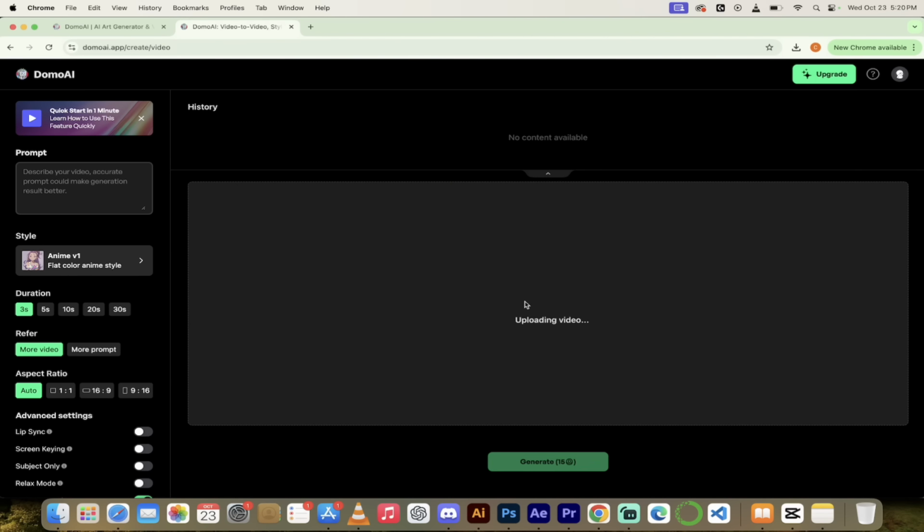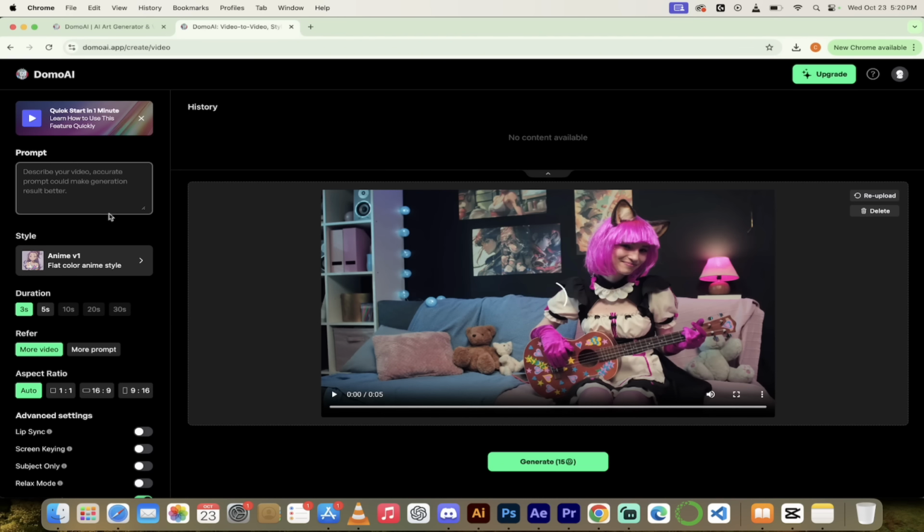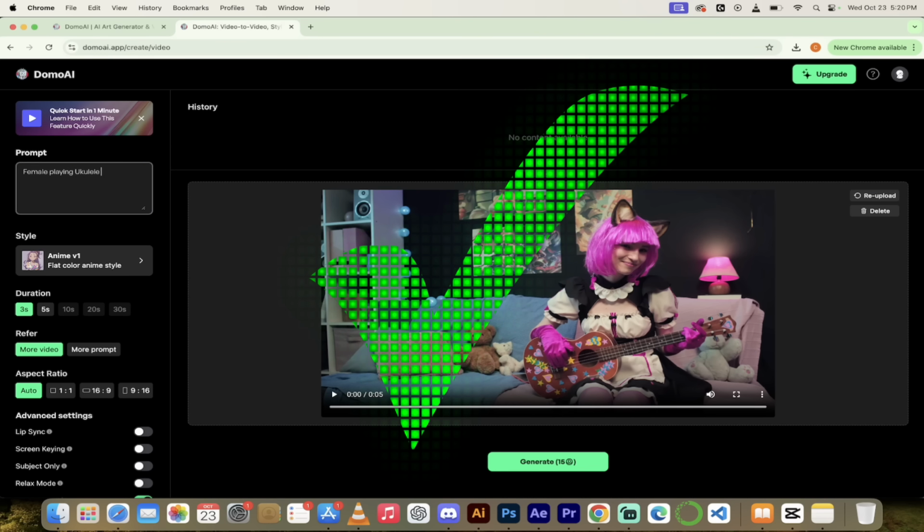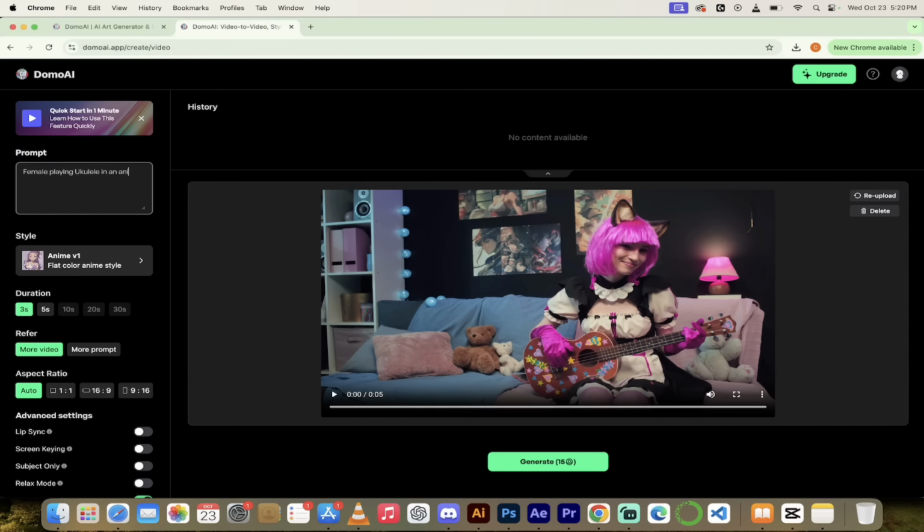Now, while it does that, let's take a look here on the left side. You'll see here the first thing, we can change the prompt. So I can go female playing, how do I spell that? Ukulele. I got it right. Playing ukulele in an anime. I'm just adding in a prompt there. That's not required, but it gives it a little bit more of a feel here.